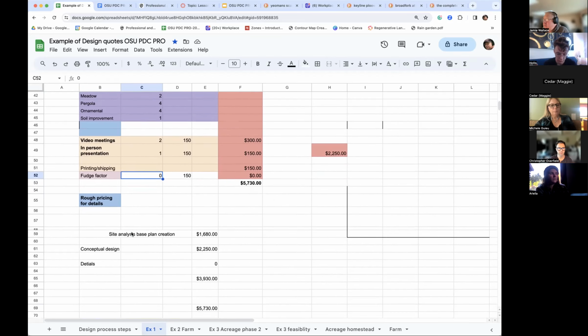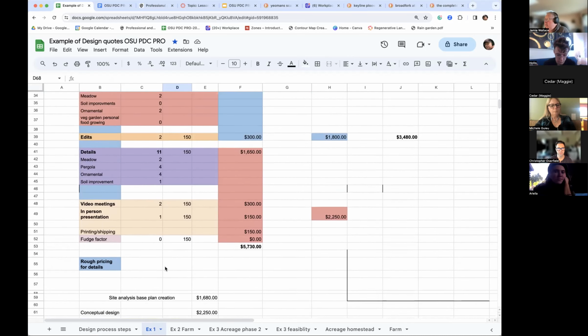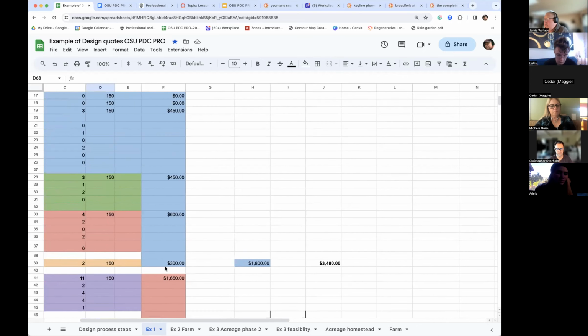So there's some of the rough, this is how we kind of present it. We break out the pricing in site analysis, base plan, concept design, and then details. That gives people an idea of where the time and energy is going. And in this case, it would be $5,730. So that's the price they would have received, plus tax. But that's how we go through our estimating.